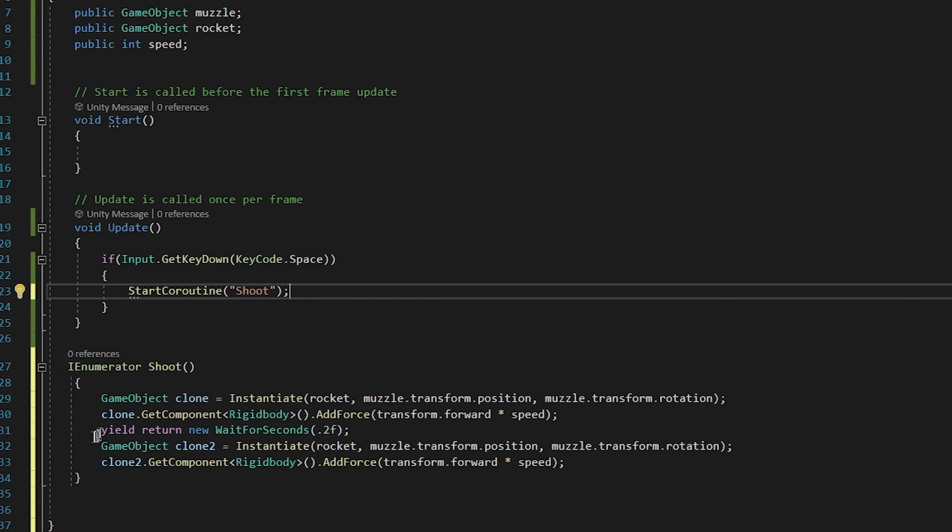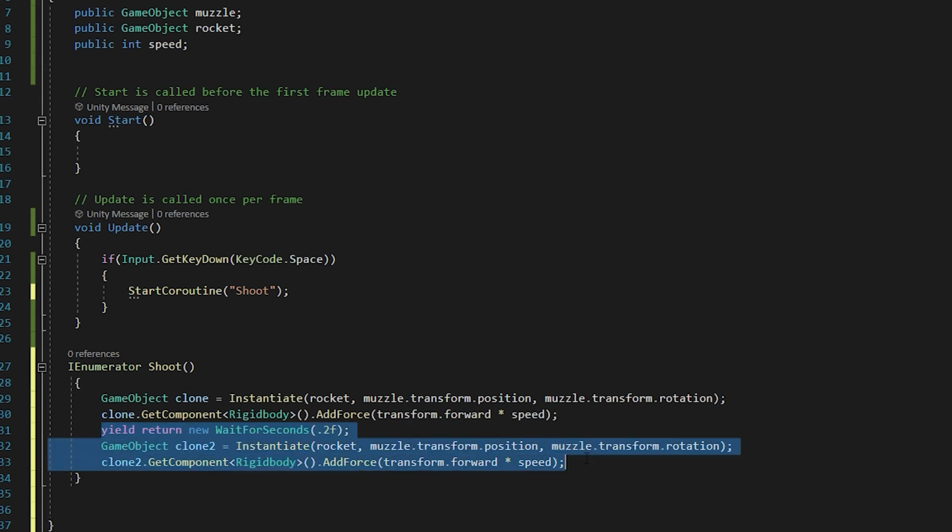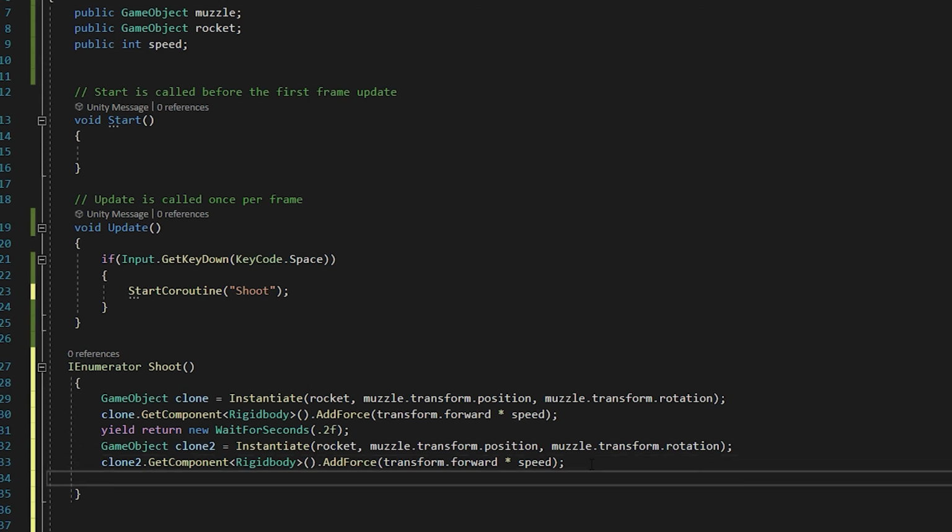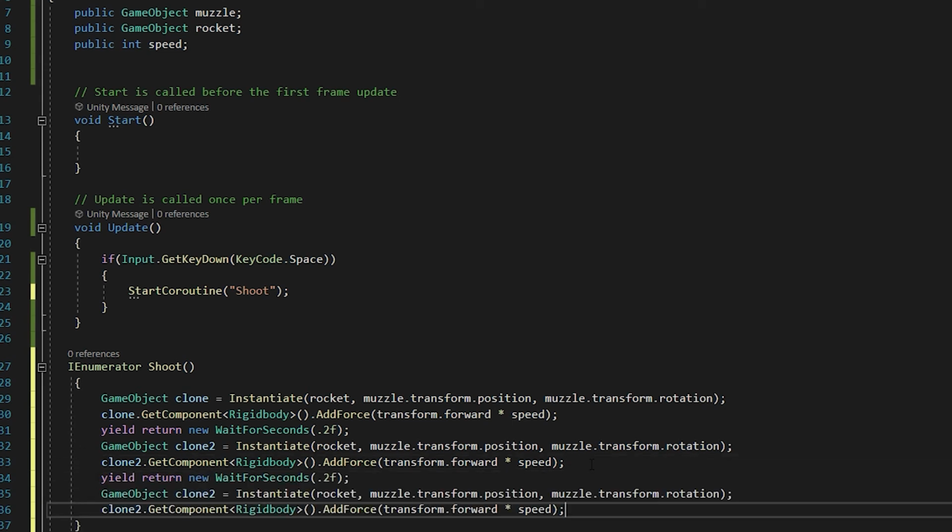Then I'm going to copy my yield return new, the bottom three lines. So all three of those lines, go to the end, hit enter. That was Control C to copy, Control V to paste. And I'm going to make this one clone3. And I'm going to set the speed of clone3.